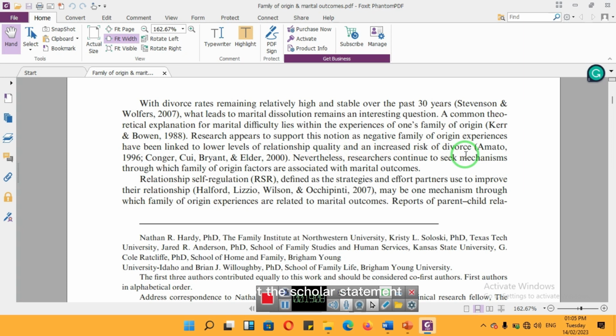It is not the scholar's statement. It is a statement made by what? Amato 1996. Just as I said earlier, Amato 1996 made reference to this statement. Likewise, Conga, Queer, Bright, and Elder 2000 also affirmed this particular statement.